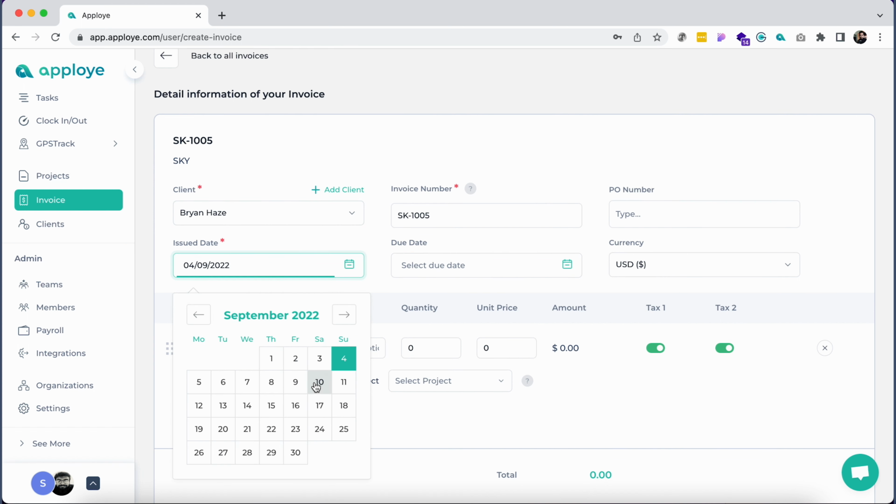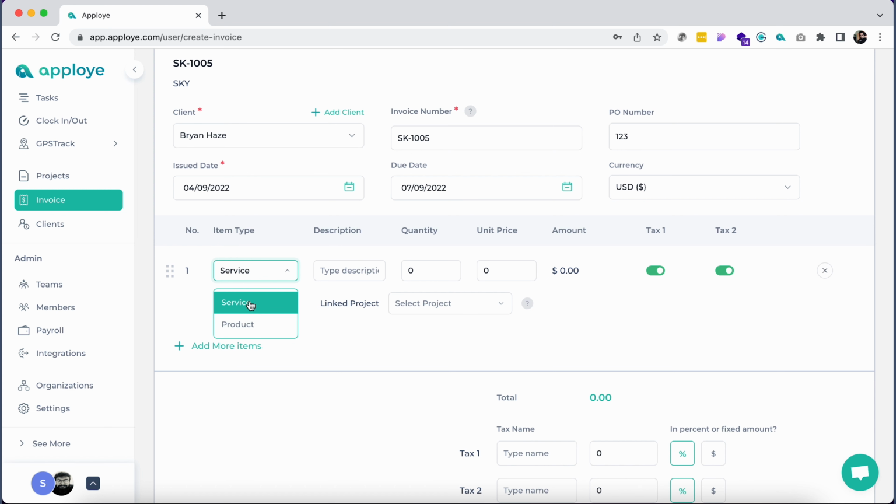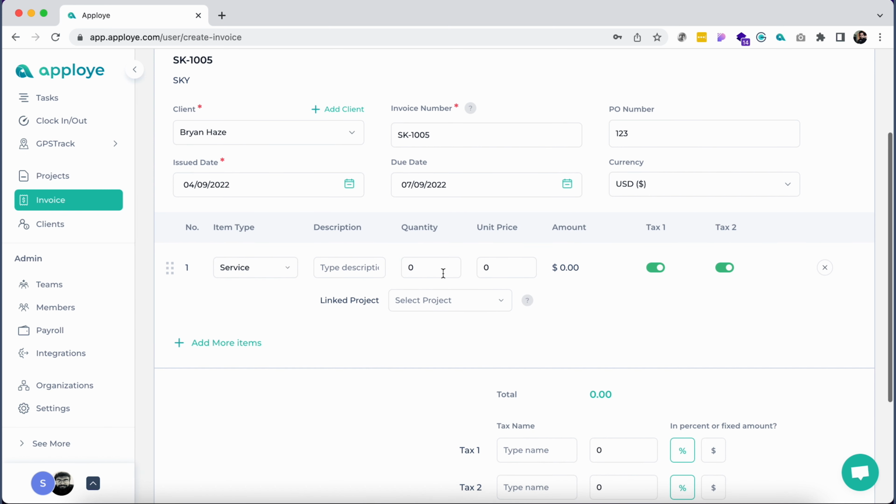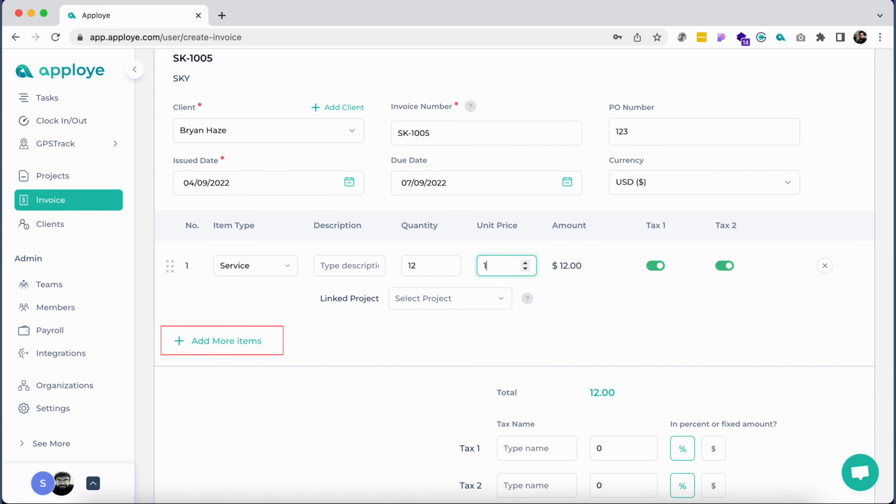Change the issued date if necessary. You can change the invoice number too. You have the options to set the due date, currency, and purchase order number, but those are optional. Write the item name in the description. You may link your existing projects here. Select whether it's a product or service from the drop-down menu. Click on Add More Items to add multiple items to this invoice.